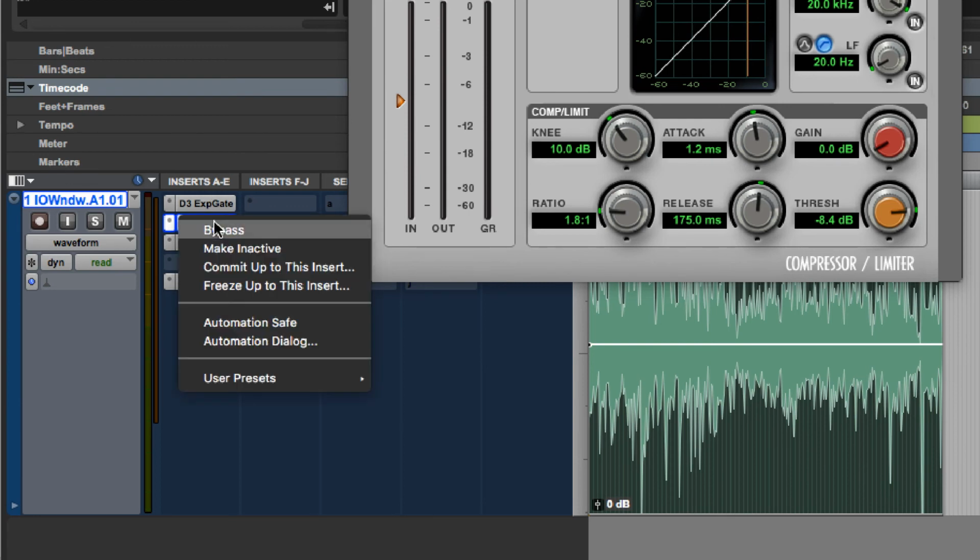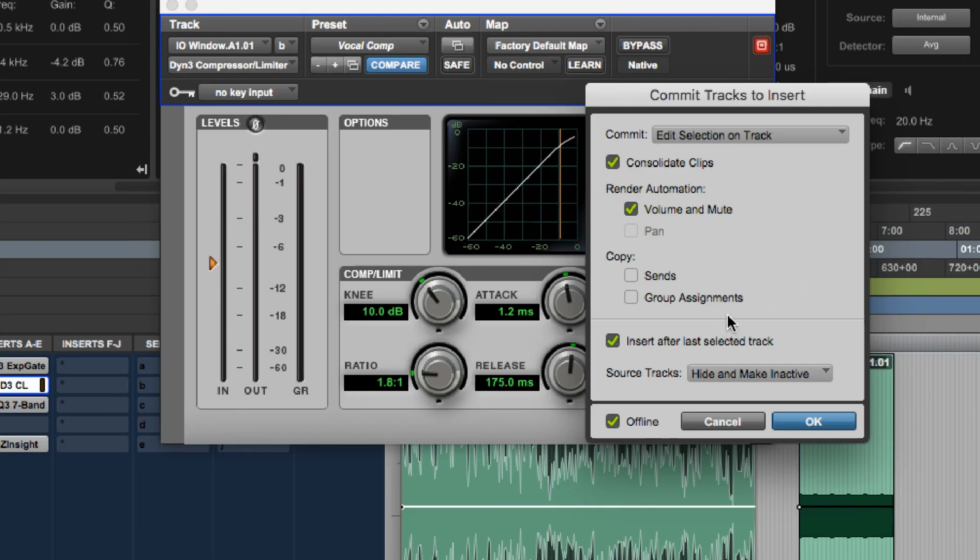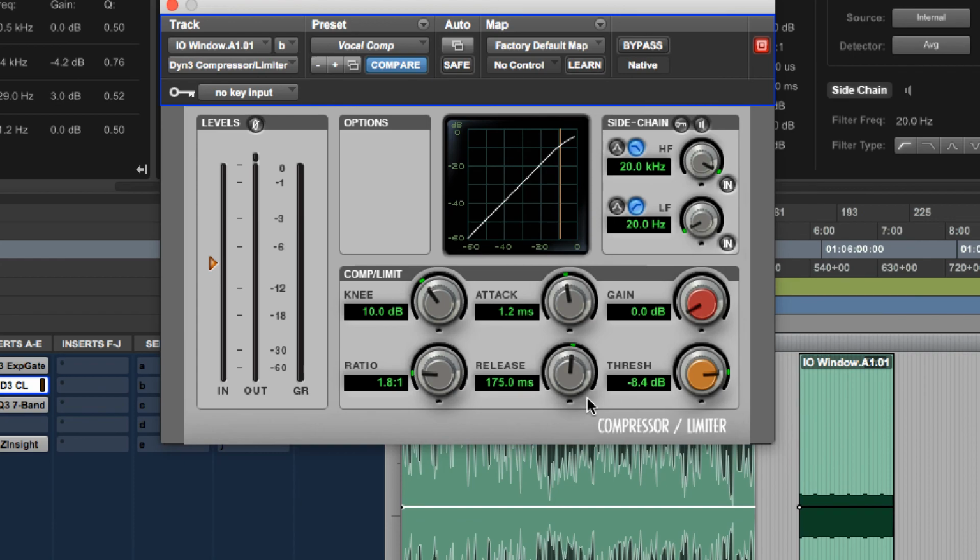I can right-click the second insert. I can commit up to this insert. It will bring up this window here. I can do this either to the entire track or just a part of the track. So right now, I just want it on that one file. If I have multiple clips, I can consolidate them into one. I can render the automation as well if I want. And what it does by default, if I do the entire track, it will hide it and then it will make it inactive. So watch what happens.